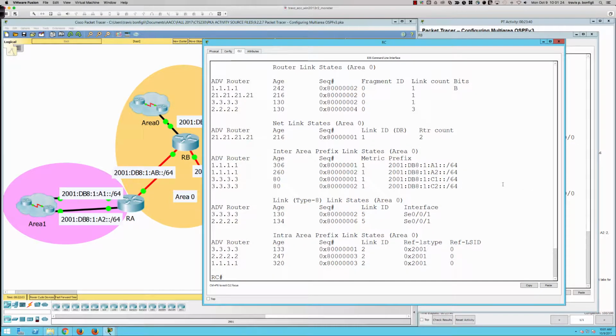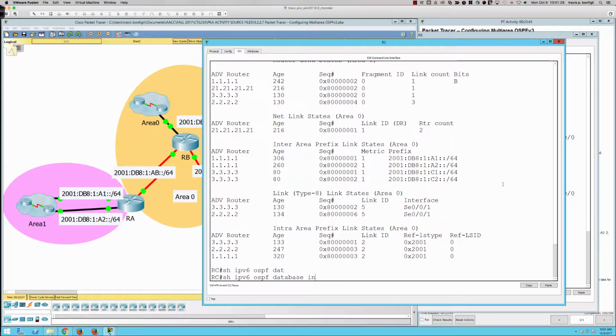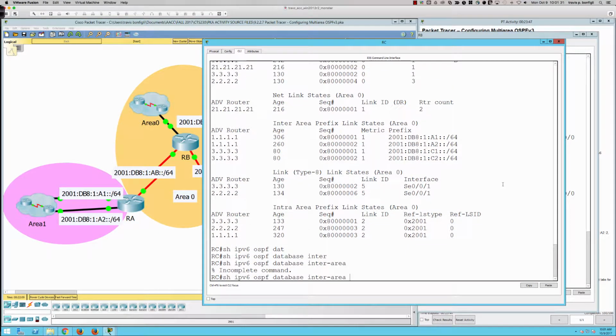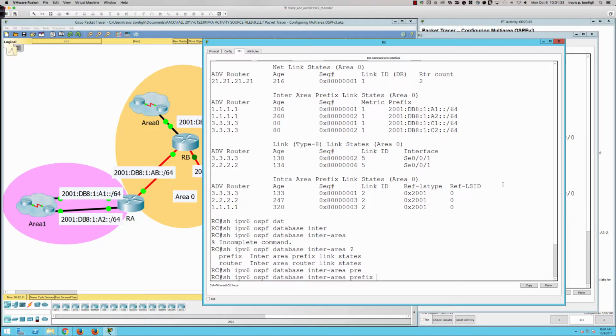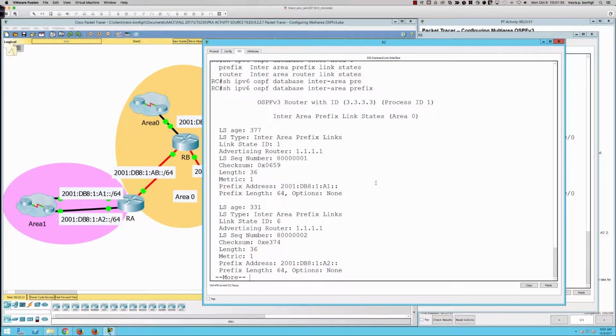So let's dig down a little further: show IPv6 OSPF database inter-area prefix. And so here is that type 3 LSA, right? The inter-area prefix LSA, and it's for area 0. And look at the advertising router. It shows 1111. We know that that's router A. And here's the 2001:DB8:1A1. So here is the network.